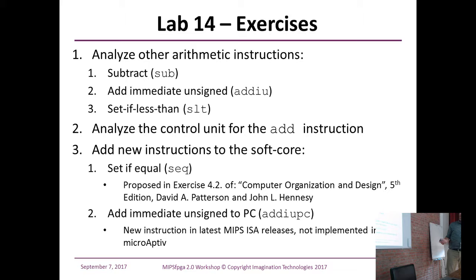And we also analyze the control unit for the add instruction. We ask them to analyze specific control signals and how they are generated based on the opcode of the instruction, and so forth. And finally, we ask them to add new instructions to the softcore. And we propose two examples.